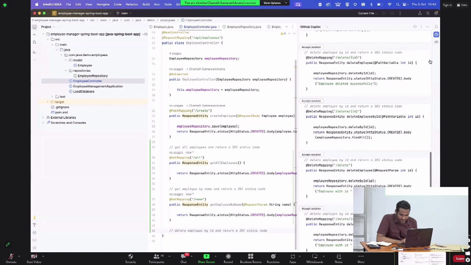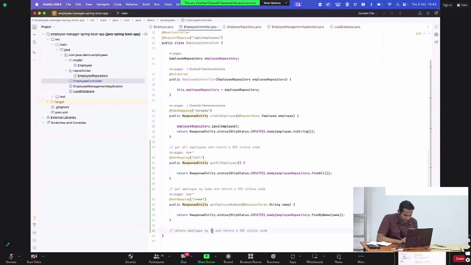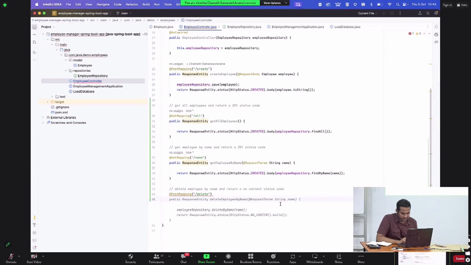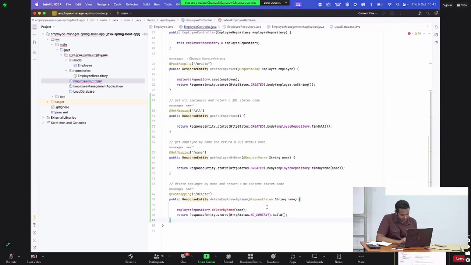So I'll say delete employee by name and return no content status code. So it'll add a delete mapping, but usually what we use is post mappings for deletes also. We can use delete mappings too, but I'd rather prefer post mappings here. And it has suggested the code with the request param name, and it's trying to delete by name.